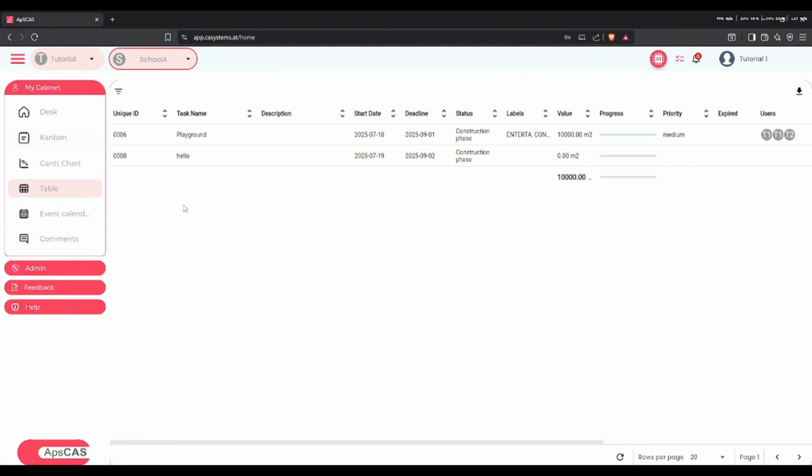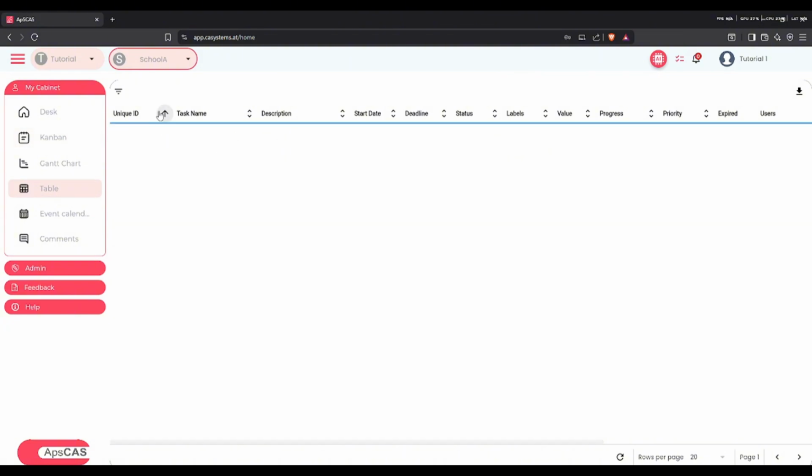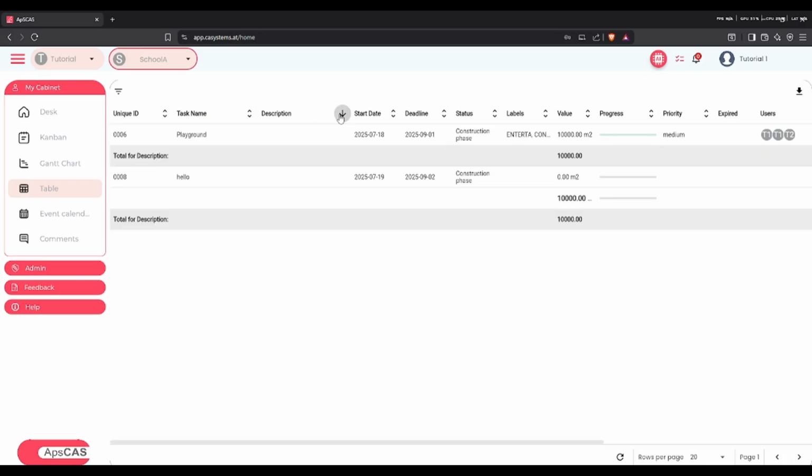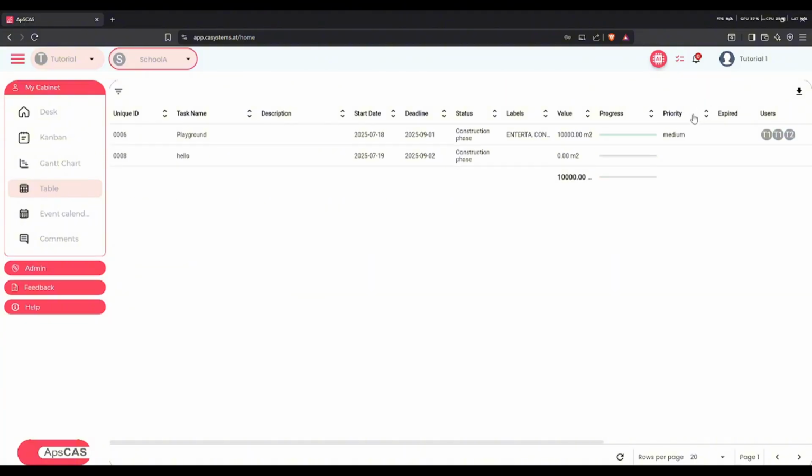Let's move on to the table. This table will show all of your tasks and all of their properties. You can sort them by anything. You can sort it by ID, name, description. You can sort it by anything, but priority or deadline is probably going to be your best bet. You can also export the data on this table by clicking on this button over here. You can export it as either HTML or Excel.